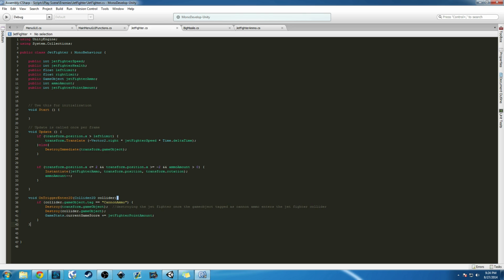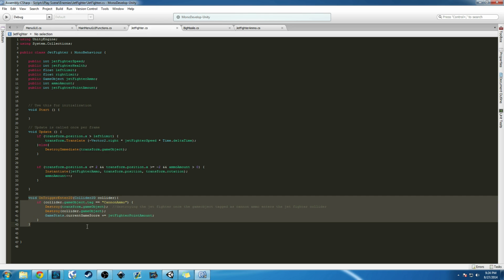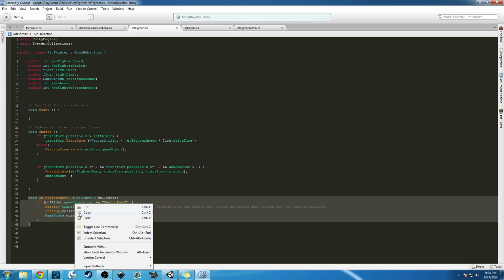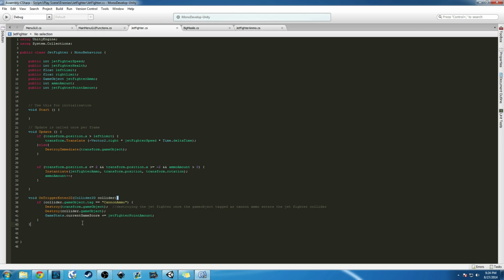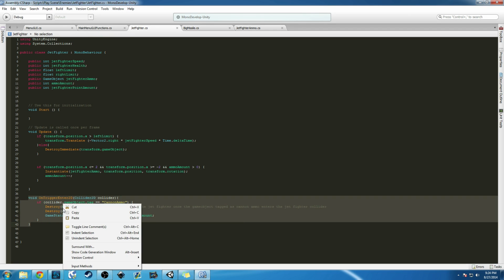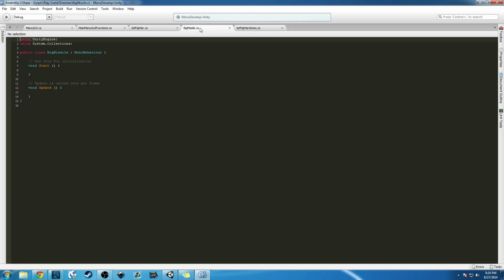So in jet fighter here, we have this void OnTriggerEnter2D, which takes a Collider. This is the Unity method that is needed for trigger events. It looks for trigger events, and basically we're going to be using the same method in our big missile. So I'm going to go ahead and add that here.